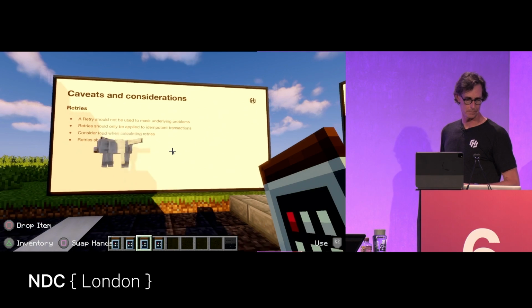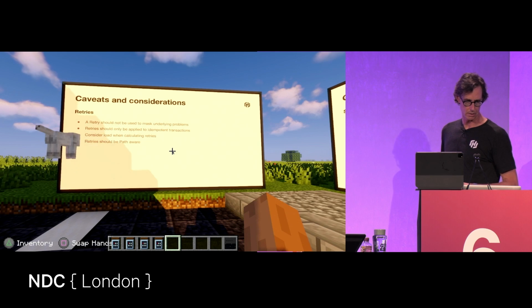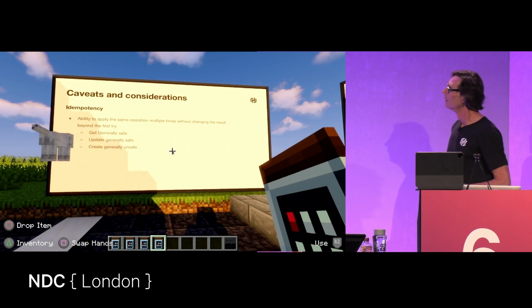I can't find the right button here. And the right clicker. There we go.